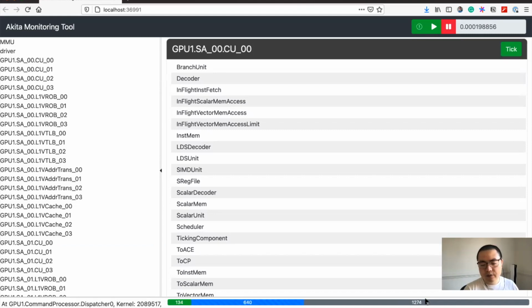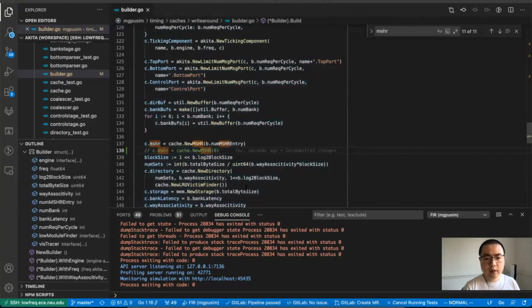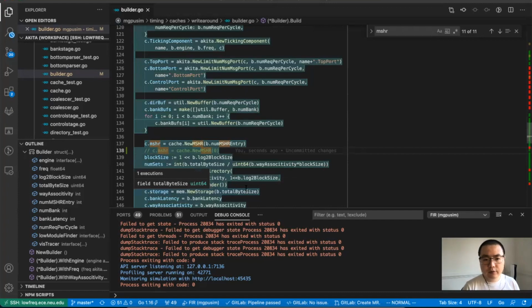And the number of work groups to be executed, to be dispatched, is reducing. So this is how you would normally use the monitoring tool. Okay, so next we're going to debug the simulation hanging problem. So first thing we need to do is to create a simulation hanging problem.